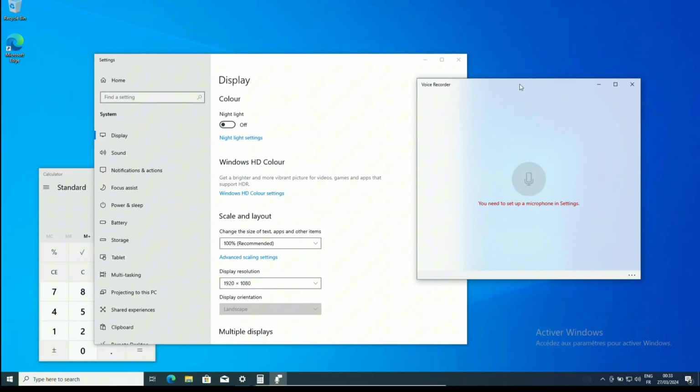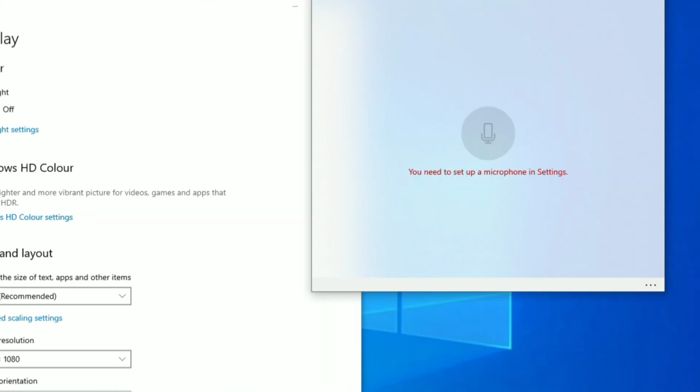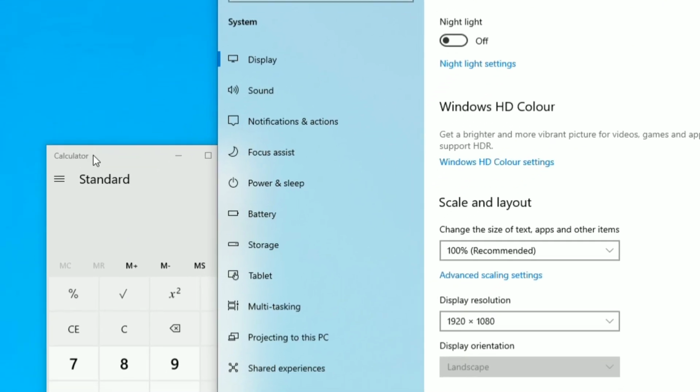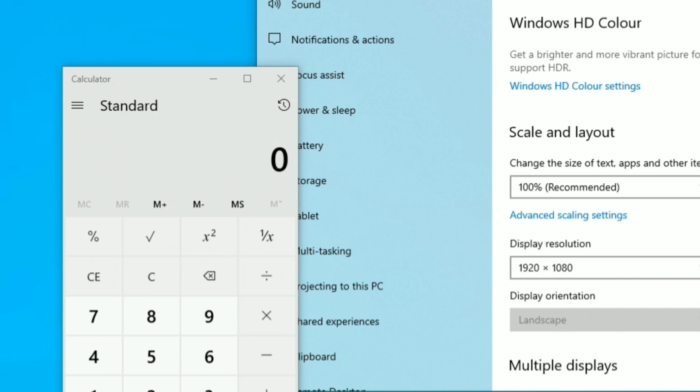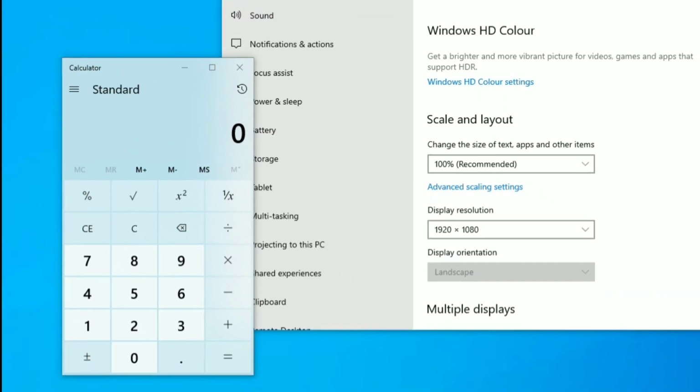So as you can notice, we do have some transparency effects like the background blur here, and also in the settings, and for example in the calculator app you can notice there is some transparency, and also in the start menu.